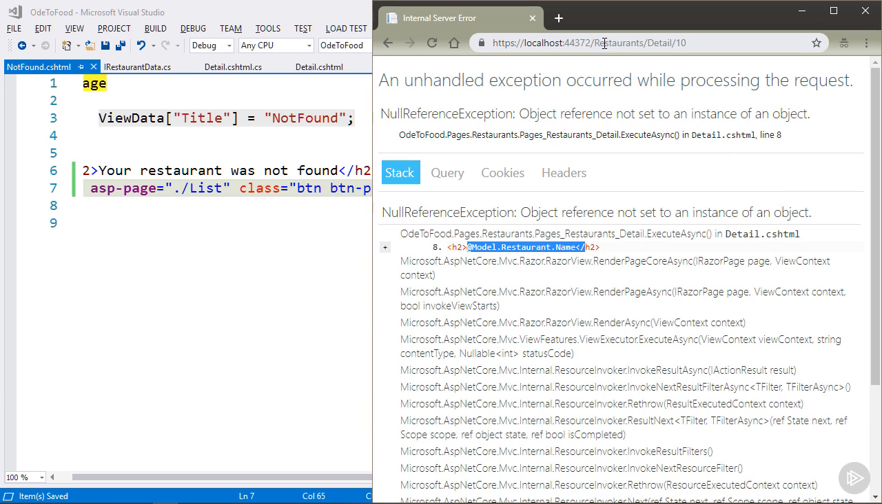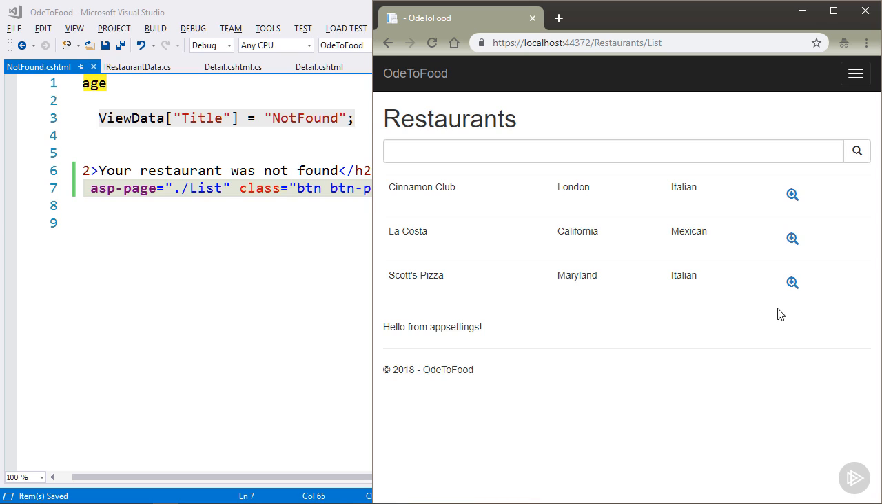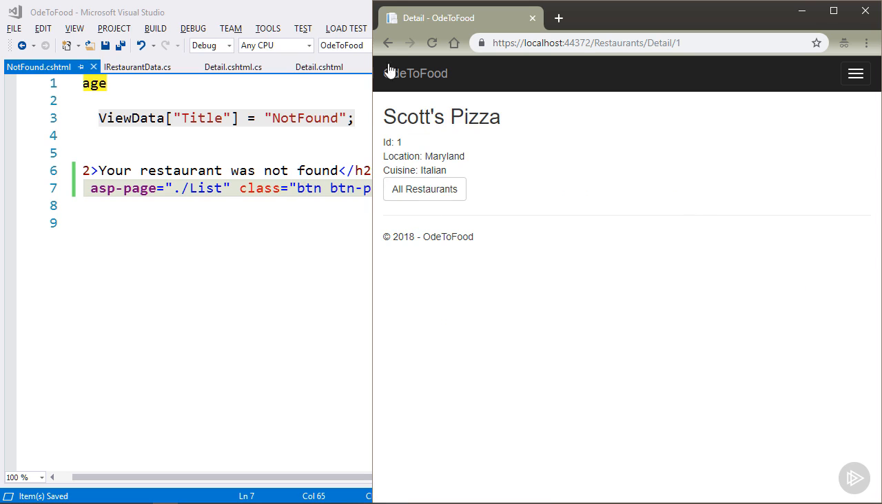What I'm going to do is refresh /restaurants/detail/10. And now instead of seeing an ugly exception, I see /restaurants/notfound. I see the message that this restaurant's no longer available, and I can go back to my list and I can still navigate to the details.